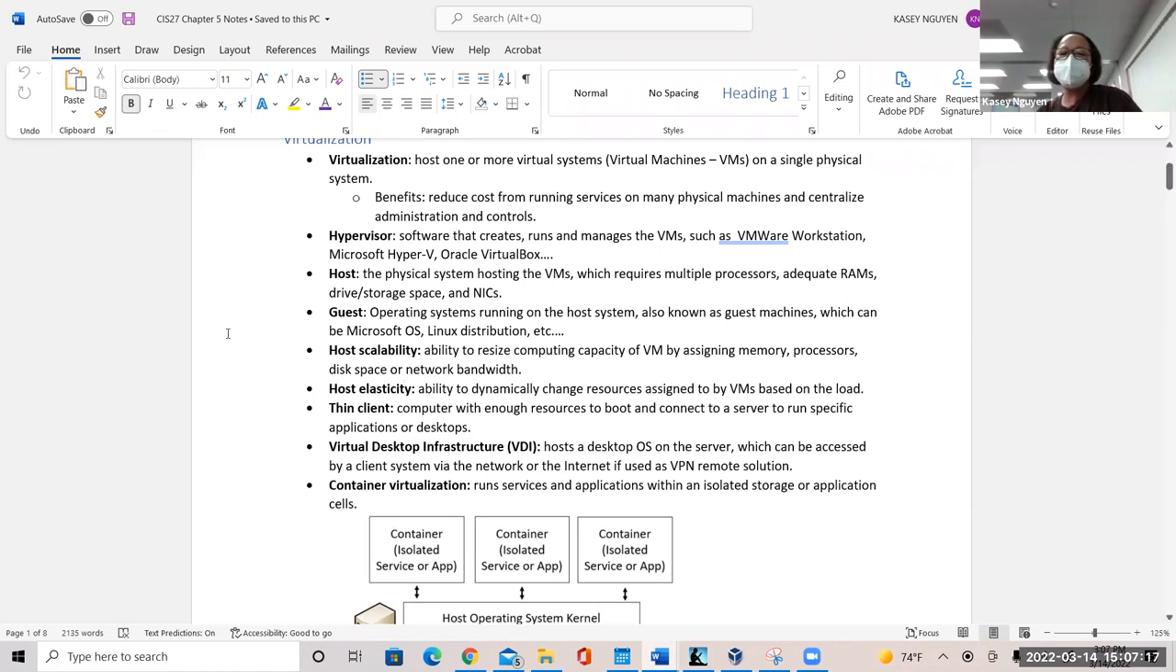So you want it to be scalable where you can resize the capacity of your computation. Now, in some cloud server environments, you are also limited on the RAM, right? When you get free services from Amazon, they're going to give you 4 gig of RAM or 2 gig of RAM for your VM, and that's what you're going to use. Now, elasticity is allowing you to dynamically change based on the load, like what we talked about before.